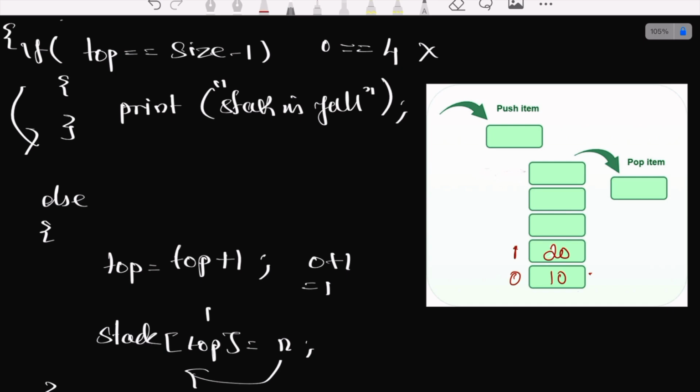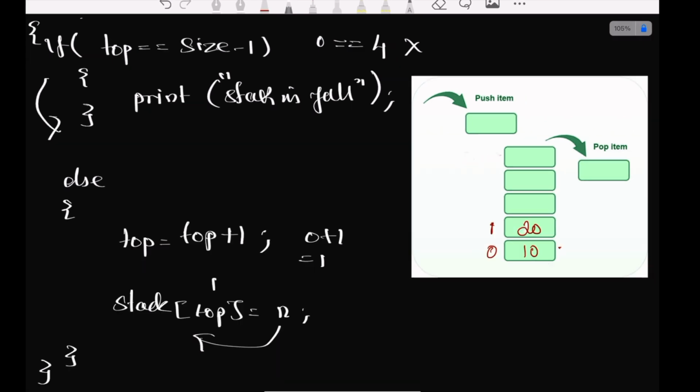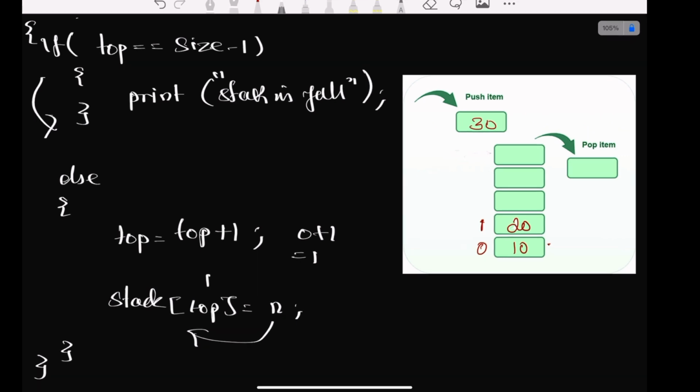Now the next push operation will be performed. So if top equal to size minus 1. First you have to read the value, and the value, for example, is 30. I want to push it into the stack. Here the top equal to 1. So 1 is equal to 4? The condition becomes fail. If it is fail, come to the else part.